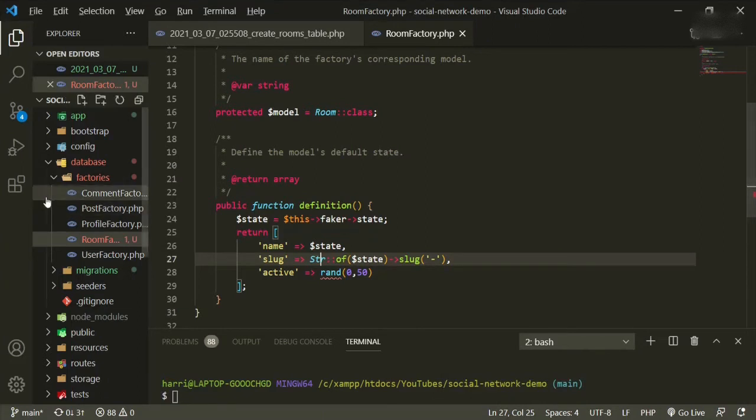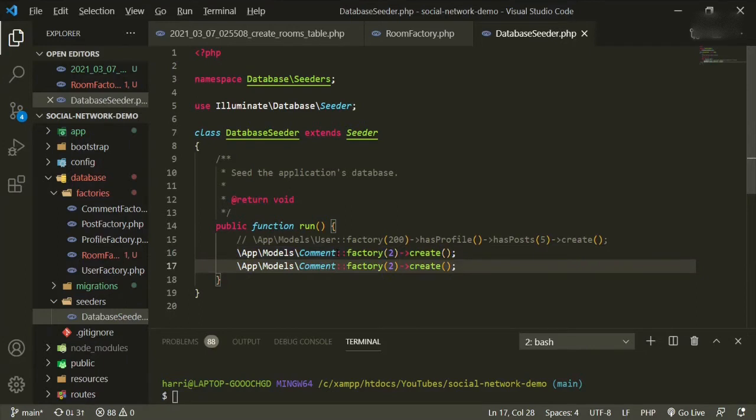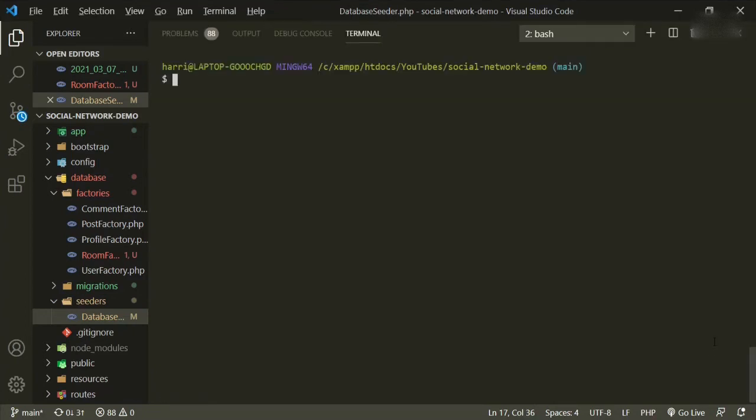Okay. The next thing we want to do is go down to the seeders and bring in this factory. Okay, so we can just copy and paste this one, and then we'll uncomment this one so that we don't get another set of comments, because we're just looking at room. Okay, we're going to make 5. Okay, and now we're going to come down here to the terminal, and we're going to run PHP artisan migrate, and then we're going to give it the seed flag to seed those rooms for us.